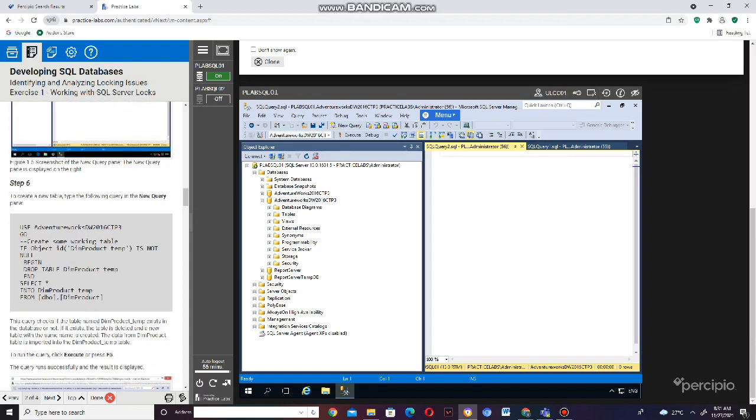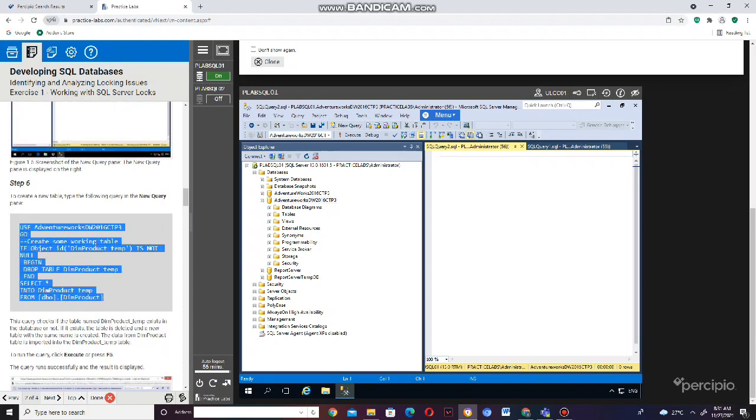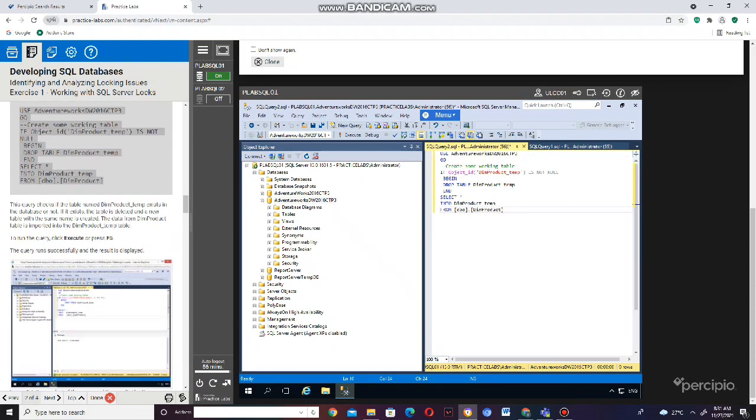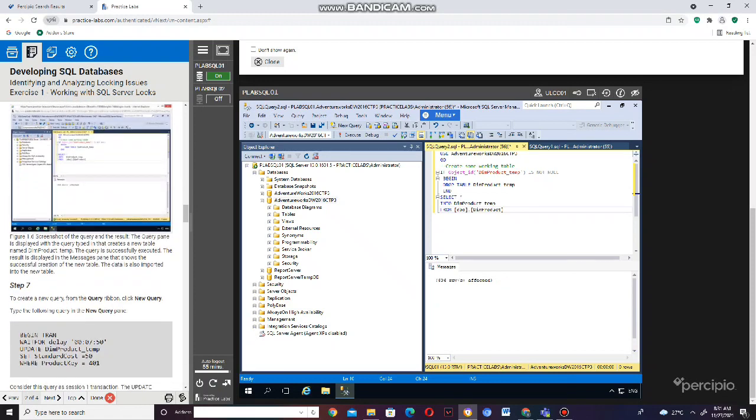To create a new table, type the following query in the New Query pane. This query checks if the table named product_temp exists in the database or not. Click Execute or press F5. The query runs successfully and the result is displayed.